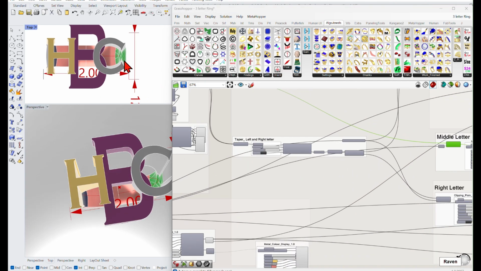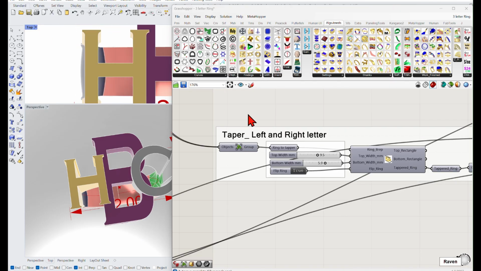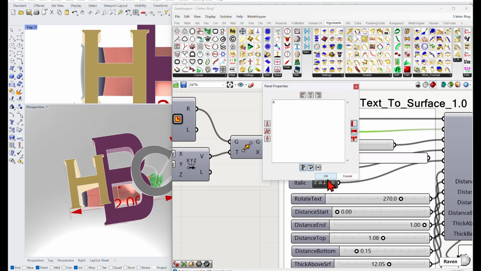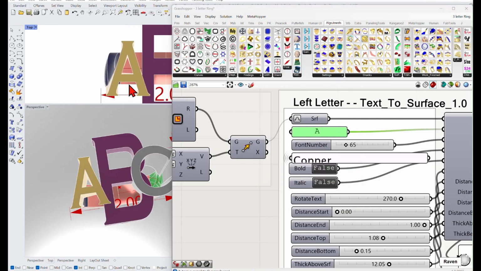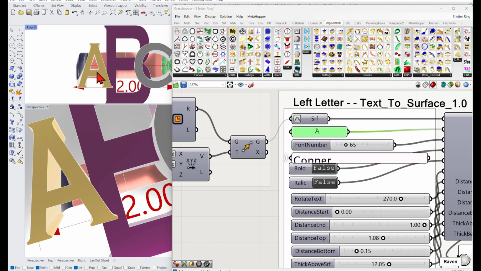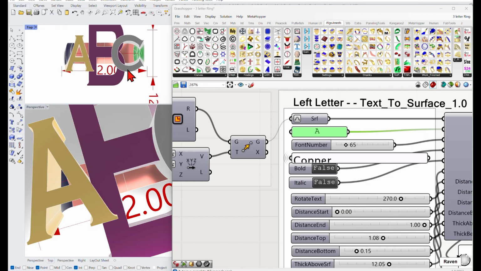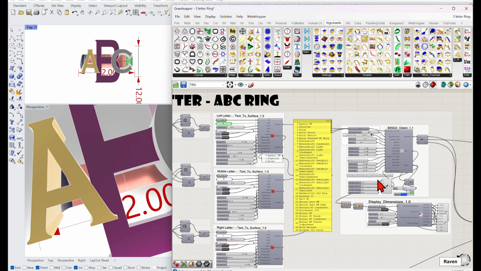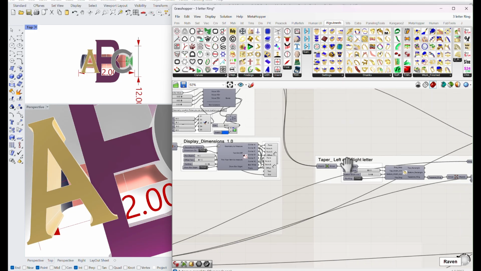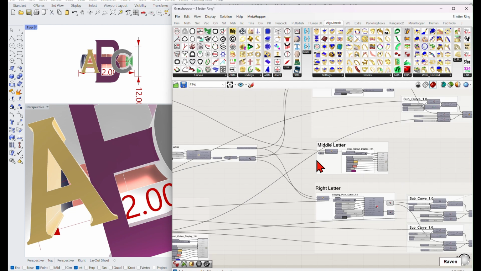Now, if you notice here, the letters have been tapered. The B or the H and the C. Let's move this back to A. Okay. See how that sweeps? Notice how the A is tapered in here, and here. The B is not tapered. We've taken the A, which is position 0 and 2, grouped them, and ran them through taper ring. So we tapered the letters before we placed them.